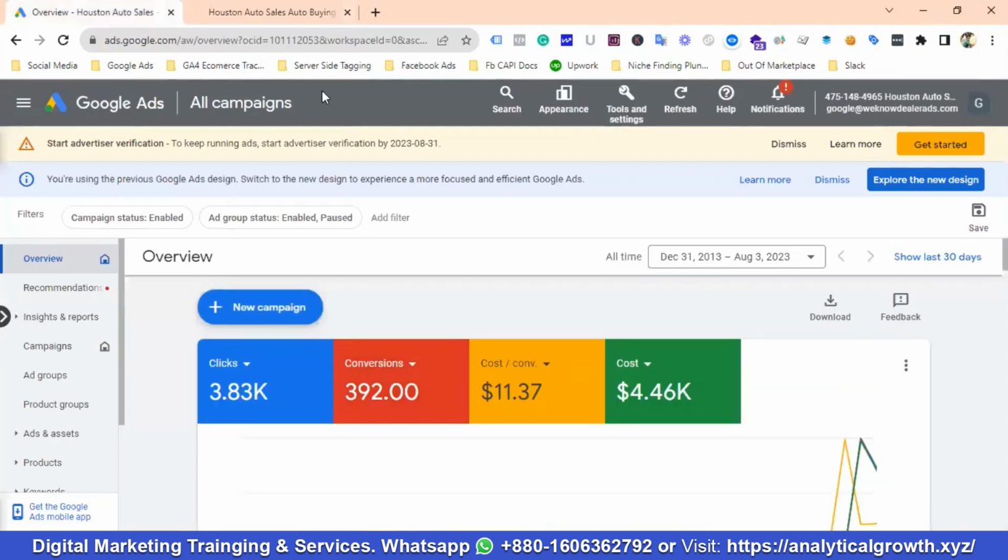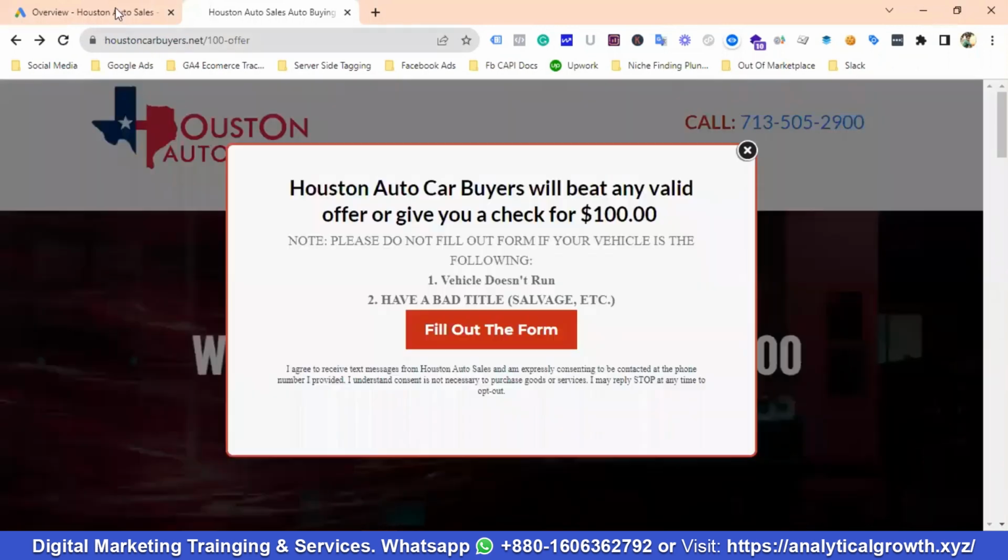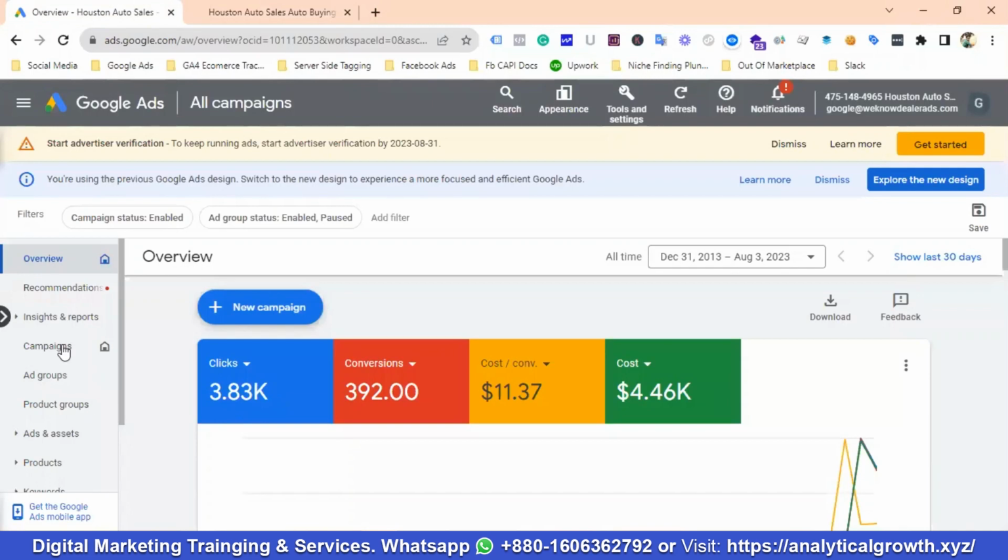They're basically car sellers. They're selling used cars or pre-owned cars. So if you want to sell your used car or pre-owned car, then you can consider this landing page. Let's deep dive into the campaigns.